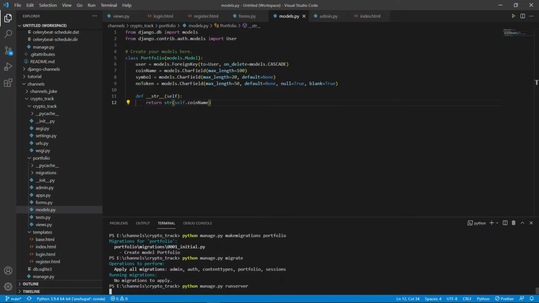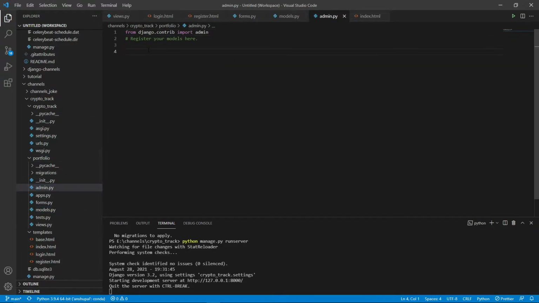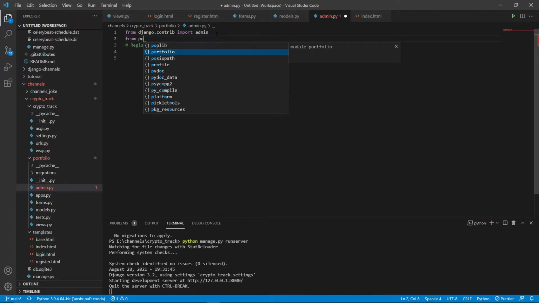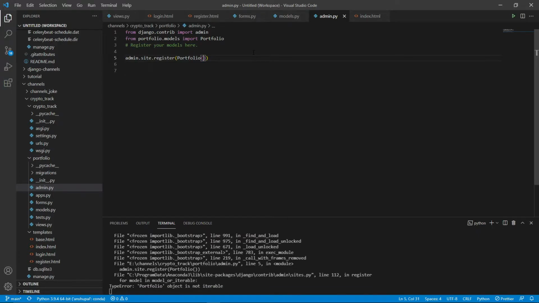Now let's run the server. Before that, let's also register our model, so we can see that in the admin panel. If we don't register it here, we won't be able to see our model in the admin panel. So from portfolio.models import Portfolio, admin.site.register Portfolio. Okay.